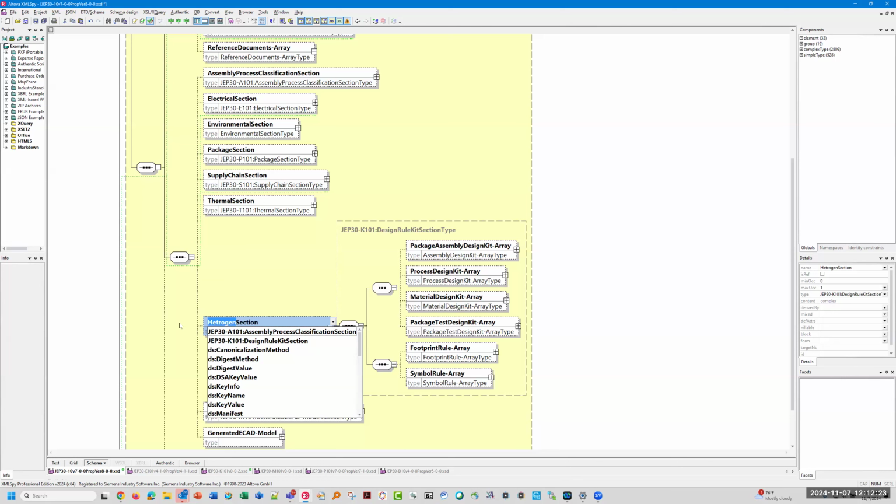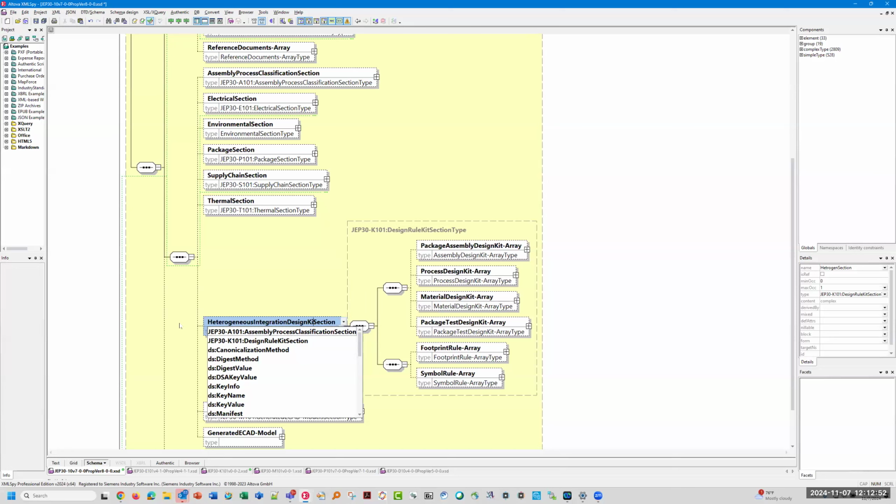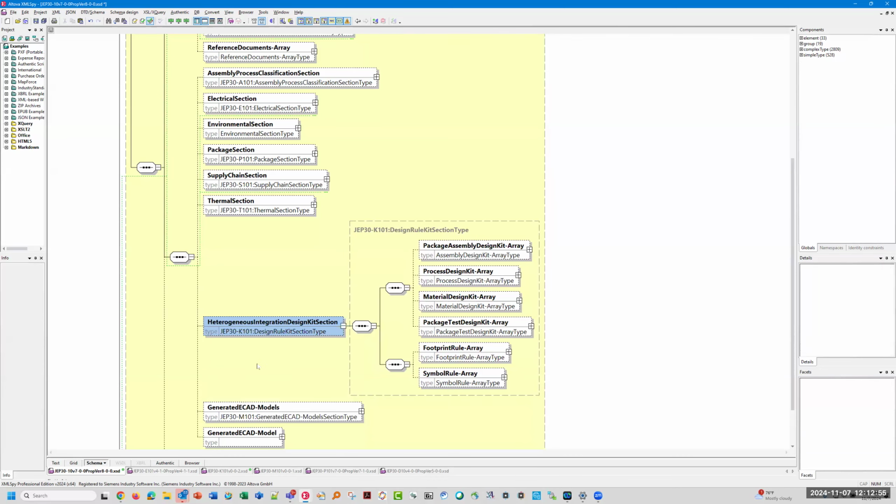Okay. So what do others think? Design rule kit or heterogeneous integration? Heterogeneous integration design kits. These are design kits. Yeah. Heterogeneous HI and 3DIC are interchangeable. 3DIC is the more recent, pervasive term. That's very verbose, this one. No. Heterogeneous integration design kit.